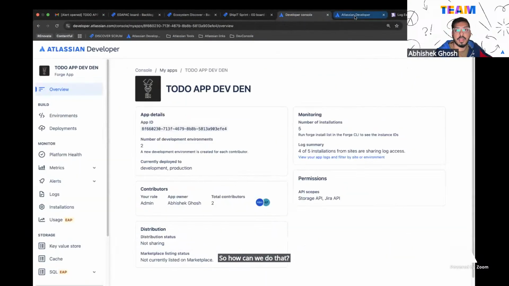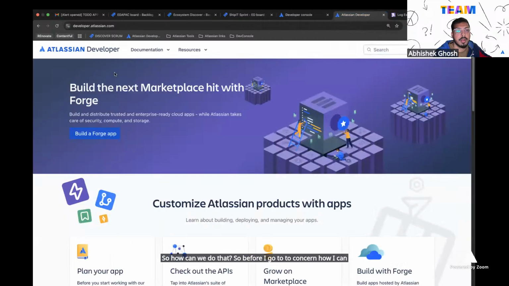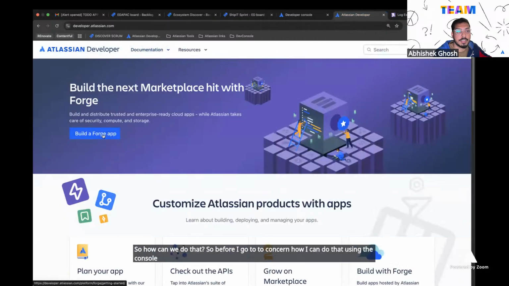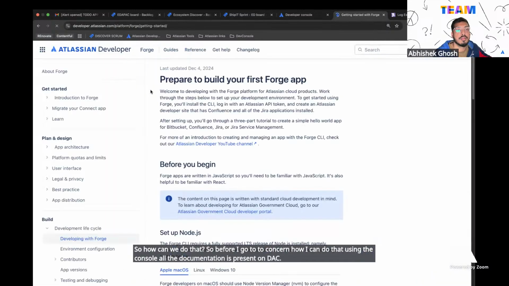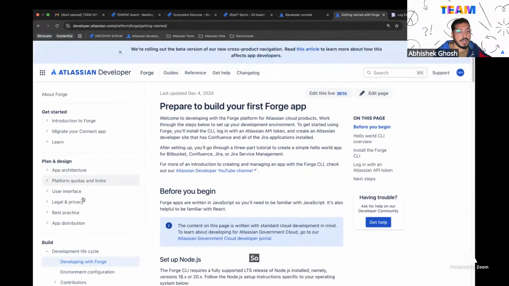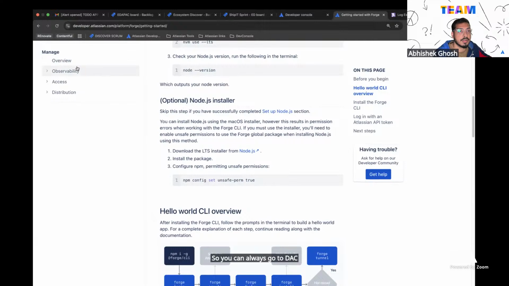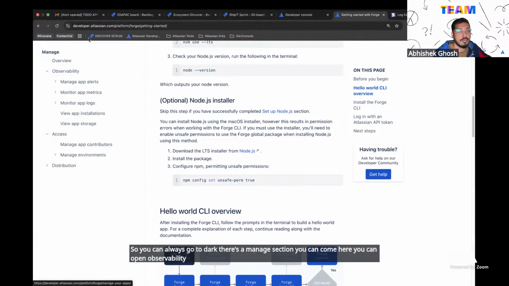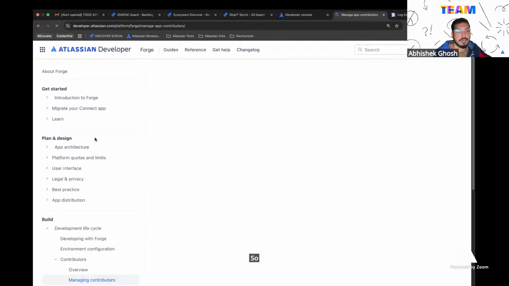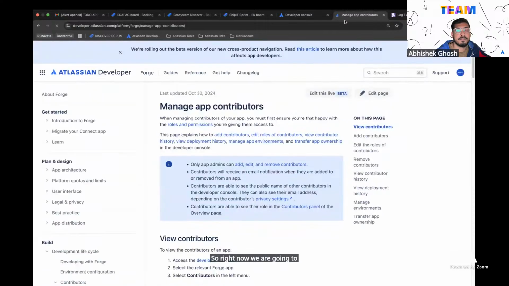Before I go to the console, all the documentation is present on DAC. So you can always go to DAC. There's a manage section. You can come here, you can open observability access, and you'll find all the documentation present here. So right now we are going to cover this one.